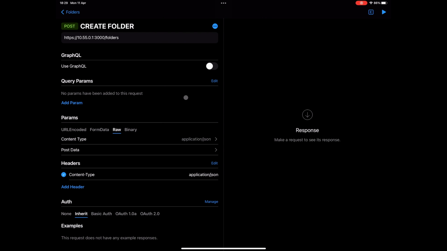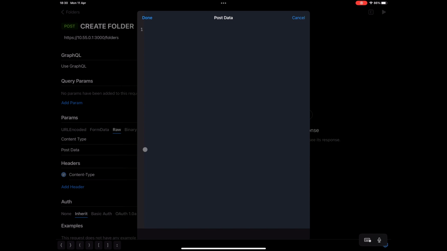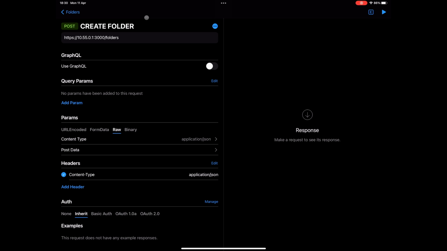Now in order to create the request body, since we have a post request, we will select under params raw, and then in the post data we will create a JSON object, and here inside the JSON object we will create a name, and this will be the name of my photo album. So let's just call it first album. Then we will have a parent, which will be the parent folder. In this case is null, which means that this is a root folder, and we will have some notes, and I'm gonna say this is my first album. Done, and let's run it and see if it works.